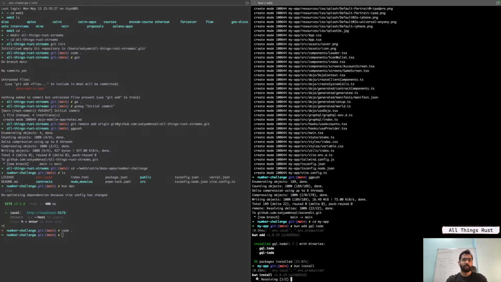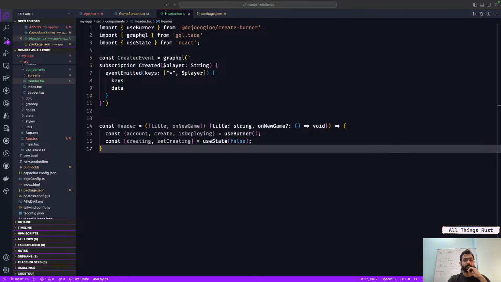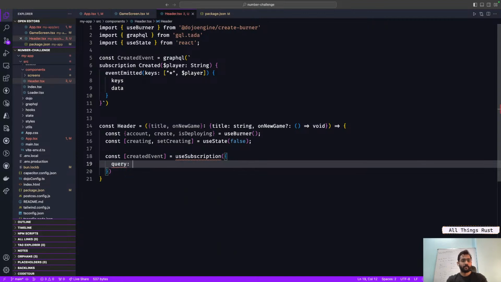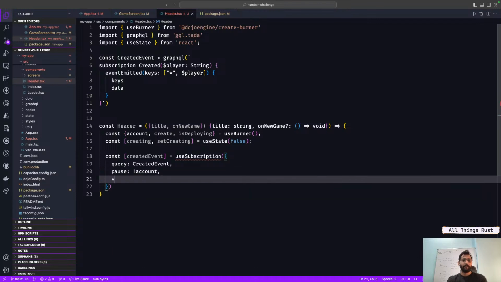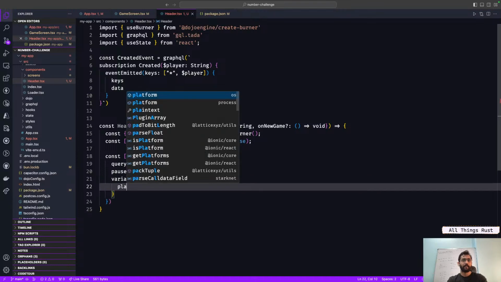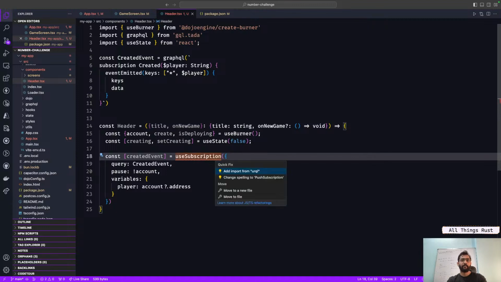Install. Anything else? Okay. Const created event equals use subscription, query created event, pause not account, variables, player, account address. Okay, and use subscription you'll get from URQL.